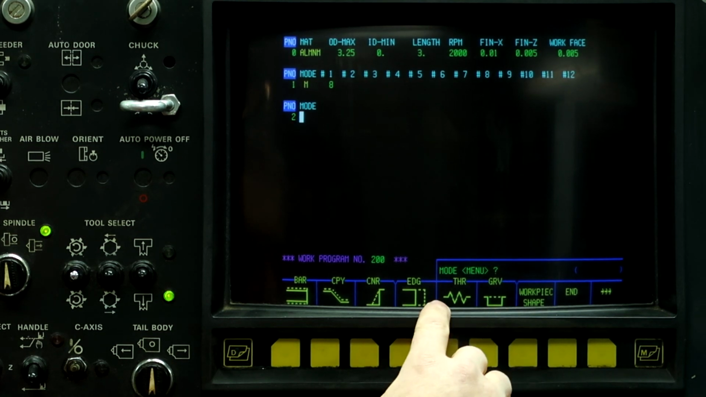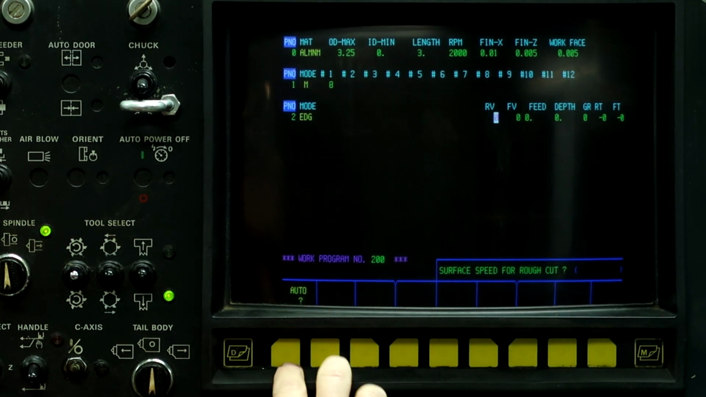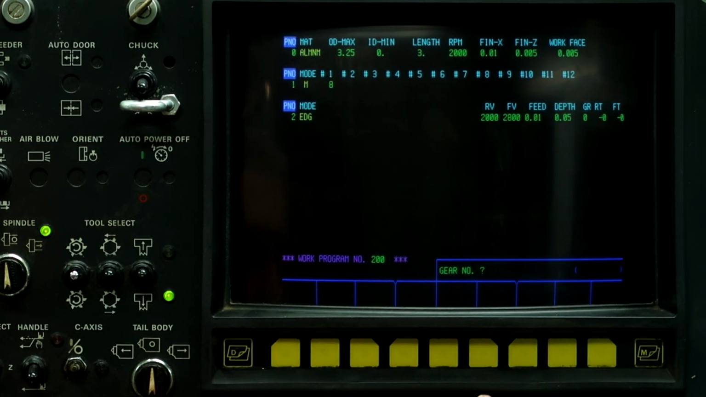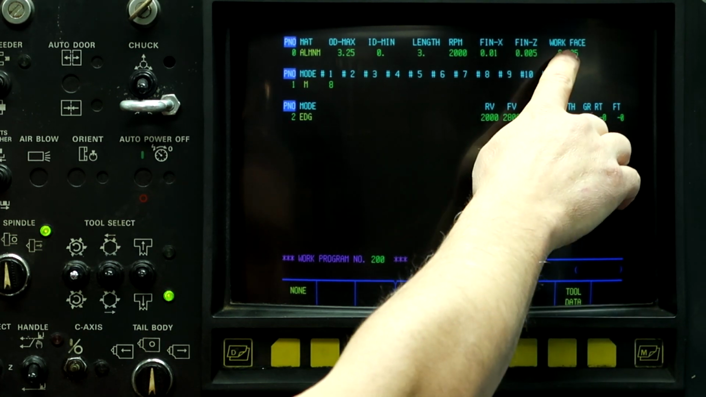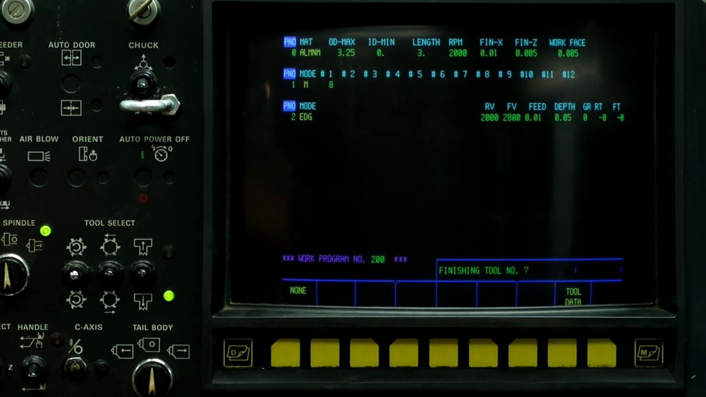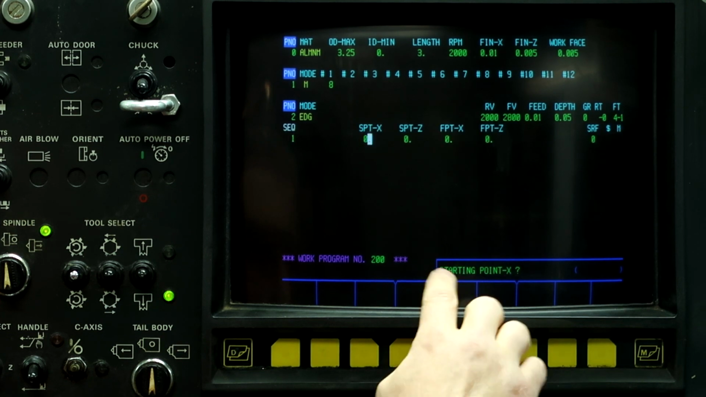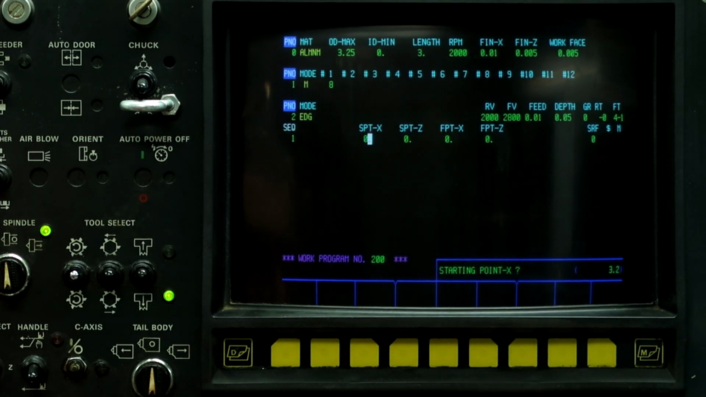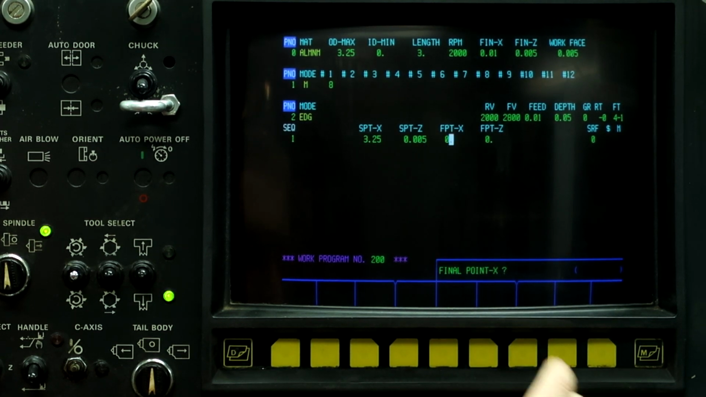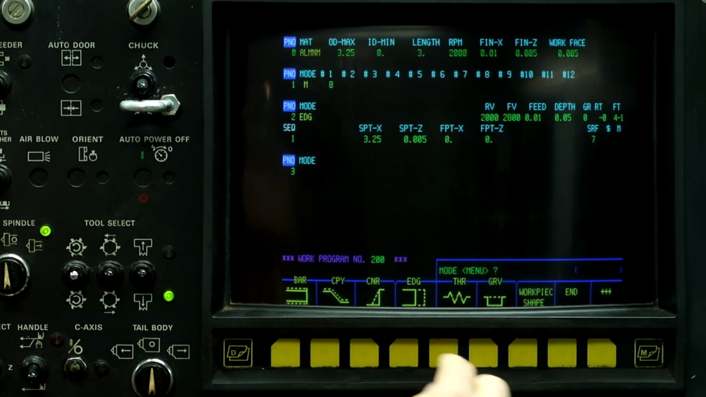Now we're going to face the edge of the part. So we'll push edge. We're going to auto-populate the feeds and speeds again. And because we only have 5 thousandths coming off, we're only going to use the finish tool. So we're going to finish it with tool 4, offset 1. Starting point on X is 3.25. Starting point on Z is 0.005. Final point on X and final point on Z are 0. Surface roughness is 7. Down arrow.